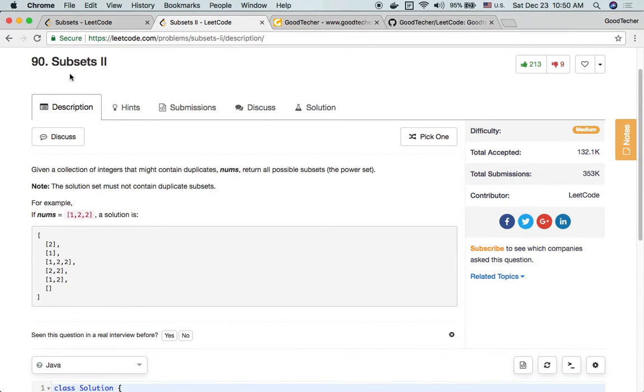Here we are going to solve the Subsets 2 coding problem. Given a collection of integers that might contain duplicates, like the input array nums, return all possible subsets, the power set. Note here, the solution set must not contain duplicate subsets.